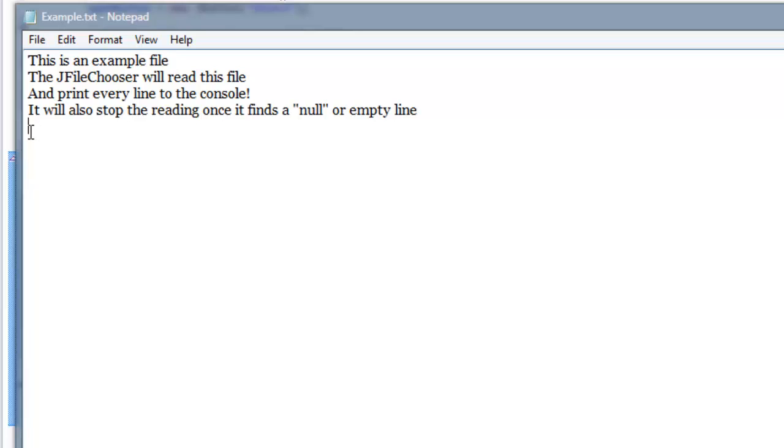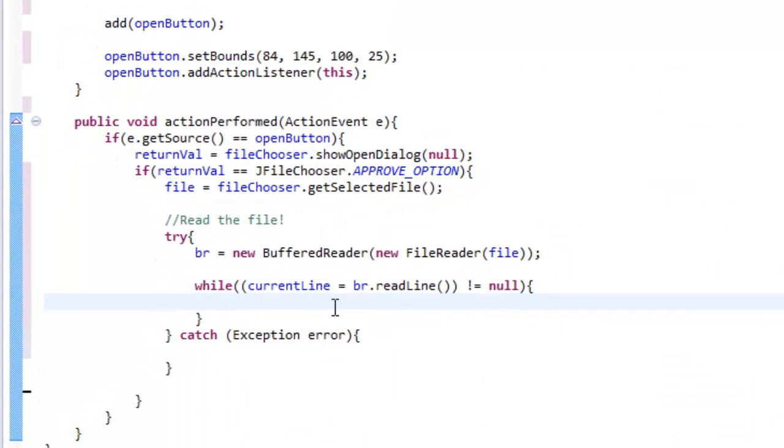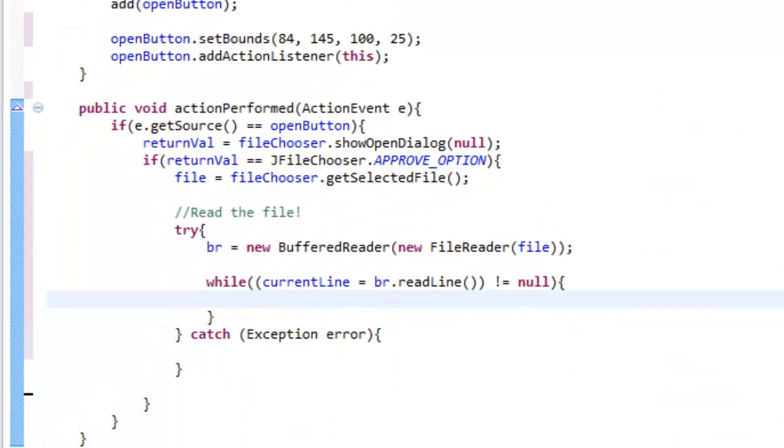So we don't want the file reader to keep going down all these lines. We want it to stop once it reaches an empty line. So that's all it means. Okay, I'll close this out. And so that's really all that while loop means. And then we're simply going to print to the console.